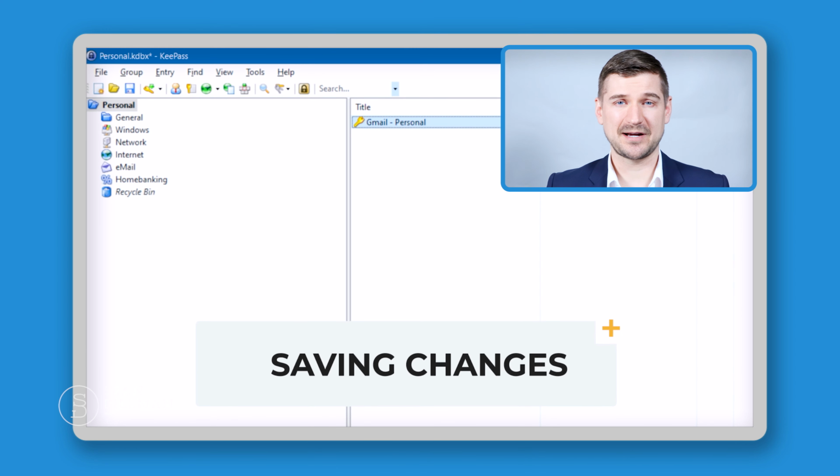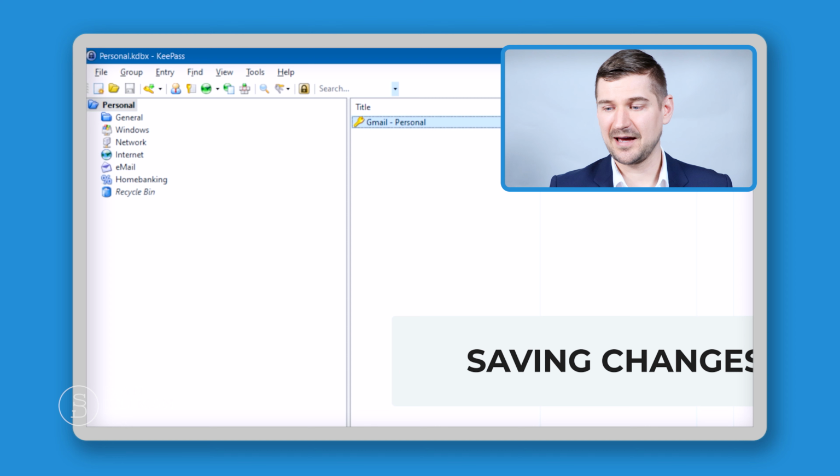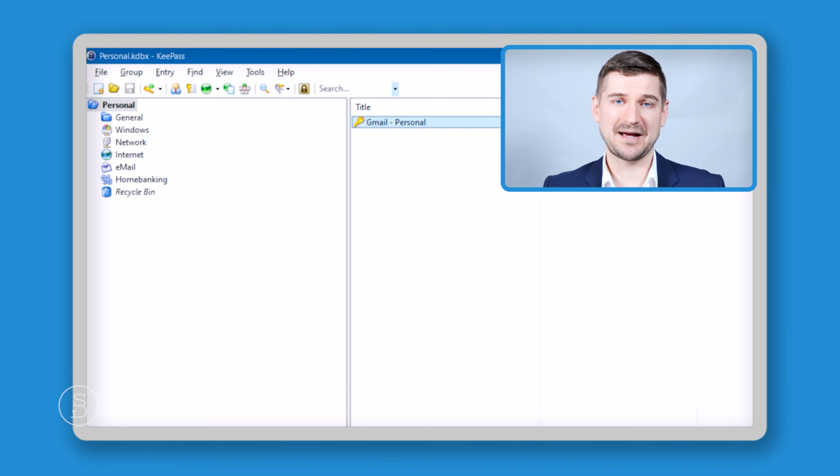The first thing that I would recommend you do after creating a new entry is to go up to here, click on this little disk icon and save it so that you know that your password is now saved in the database and it's not going anywhere. The next thing that I would do is I would test it to make sure that it's working properly.